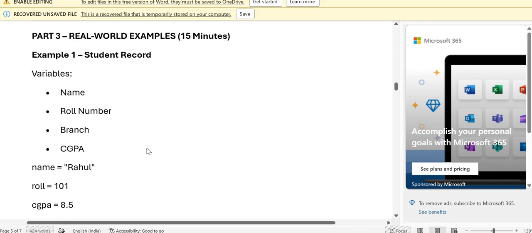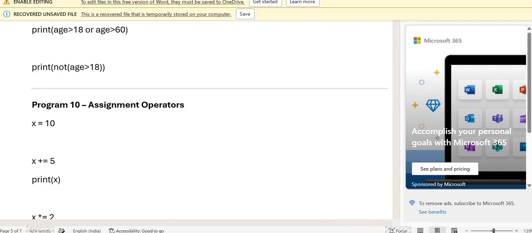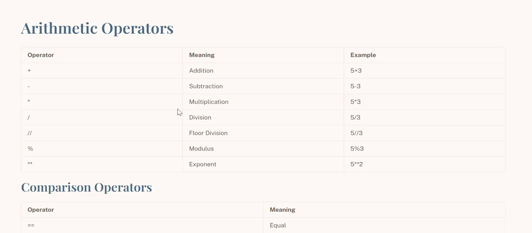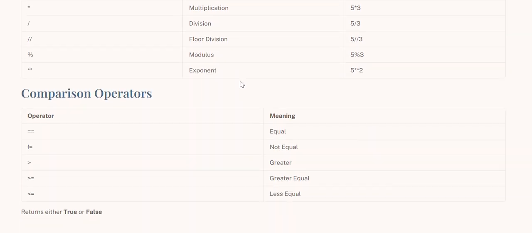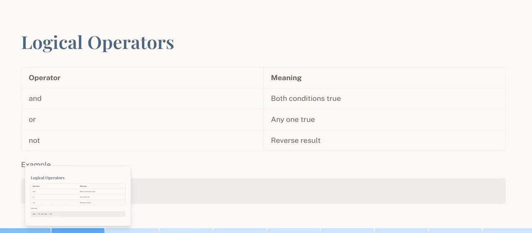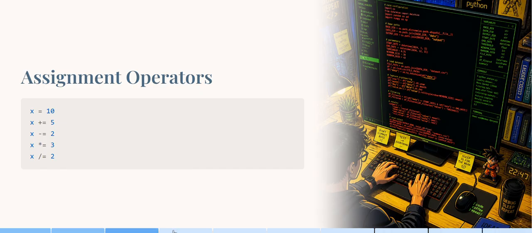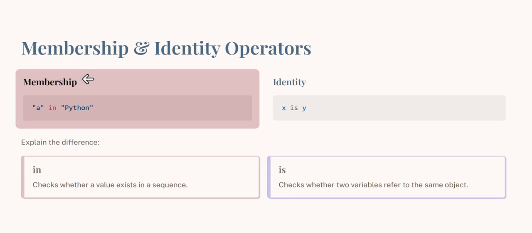Just have a look at this so that it will help you memorize what all of this means. Greater than or equal to, this is less than or equal to, and, or, and not. Assignment operator. And this one I haven't told you properly. This is what it means.